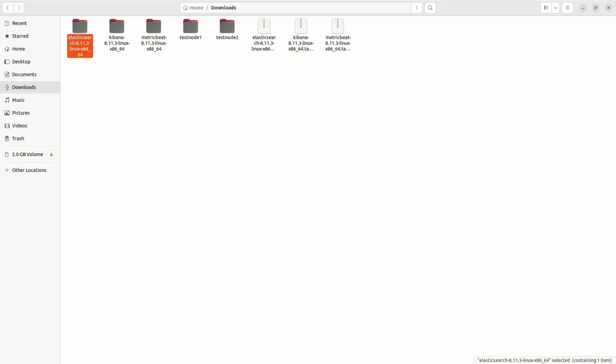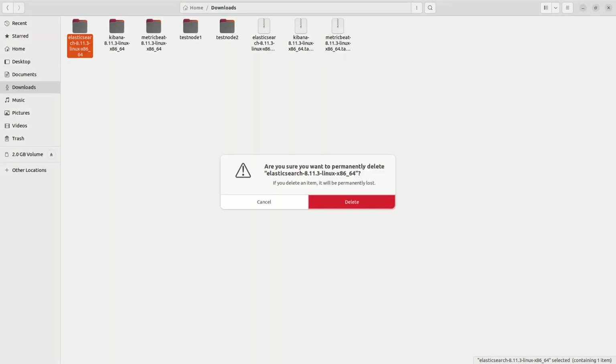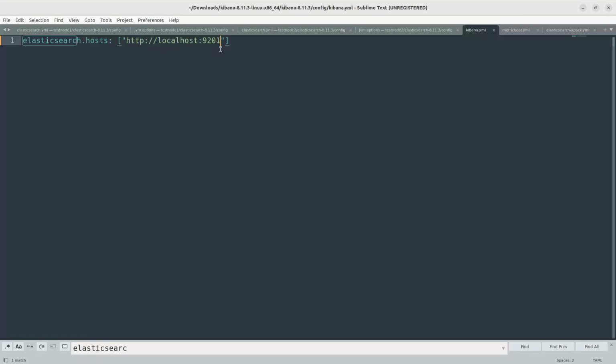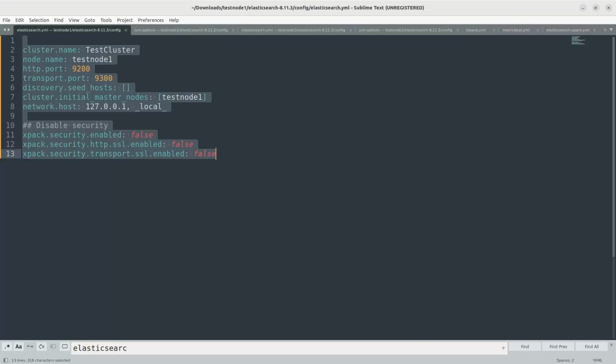So this is just to show you how the Elasticsearch extracted file looks like. So you can just rename it and create a folder, something like this. All right, I'll just delete this. All right, so test node 1 configuration should look like this. I have already created the configuration to save some time.